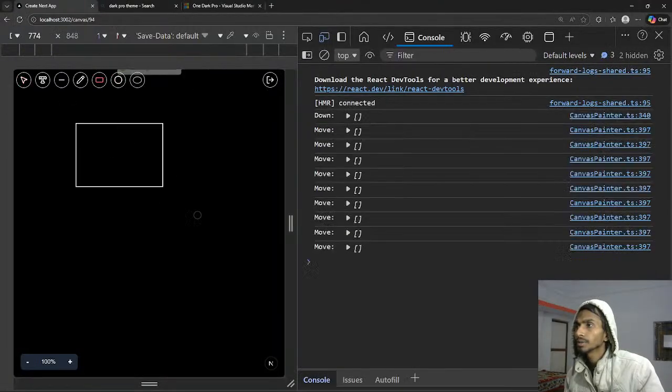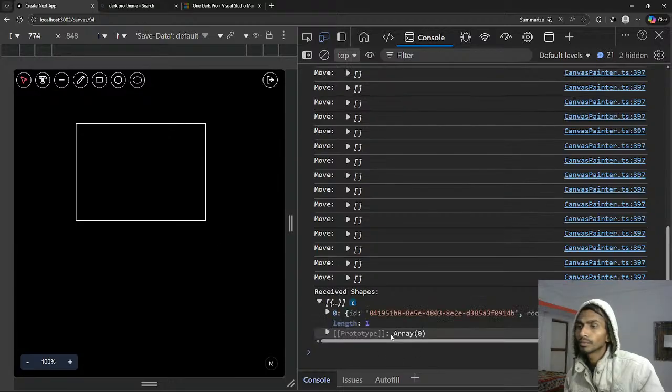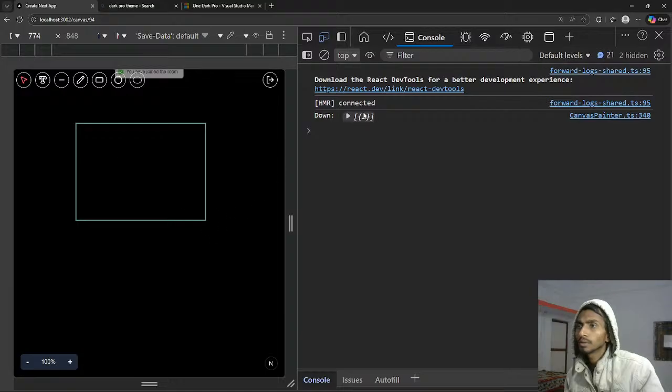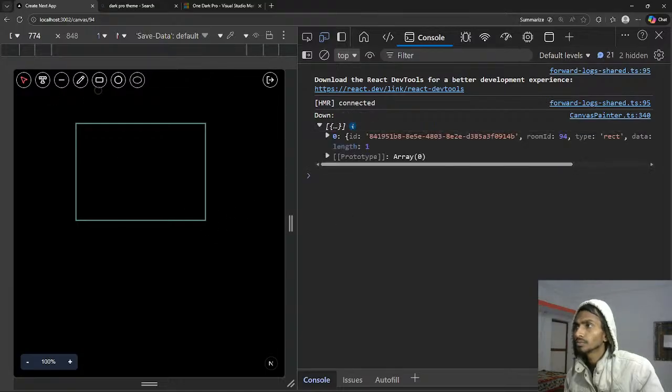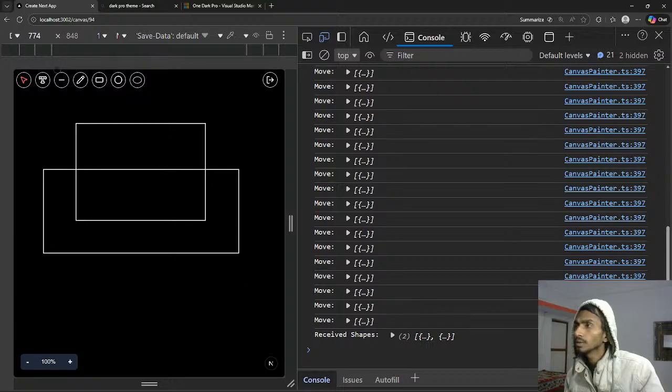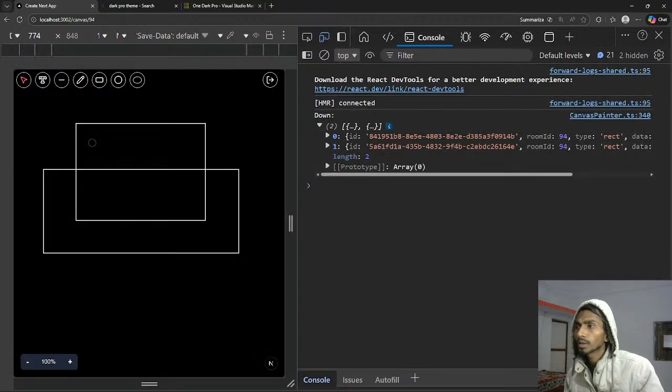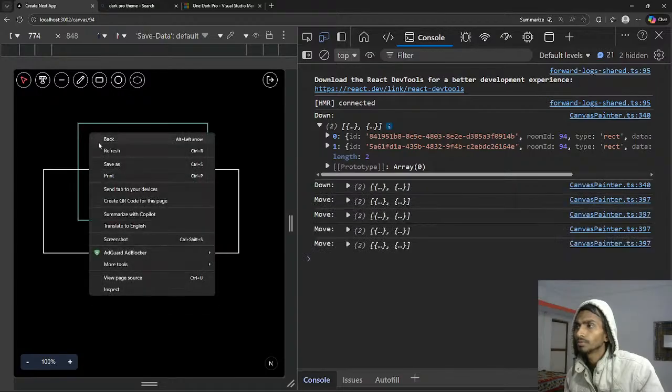Let's check the rectangles. I drew it. Only one rectangle is there. Reload the page. Click. Only one rectangle is there. Again, draw another rectangle. Reload the page. Right now there are only 2 rectangles. That means it's working as expected. What the hell?